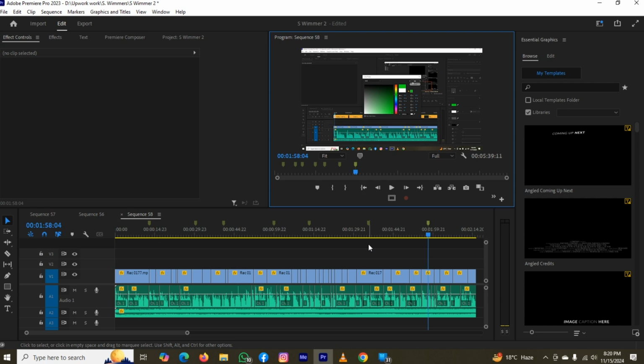The benefit is that when you add a marker, the markers will be on the timeline, and you can see these markers. And with the help of these markers, you can highlight a specific part of your video.